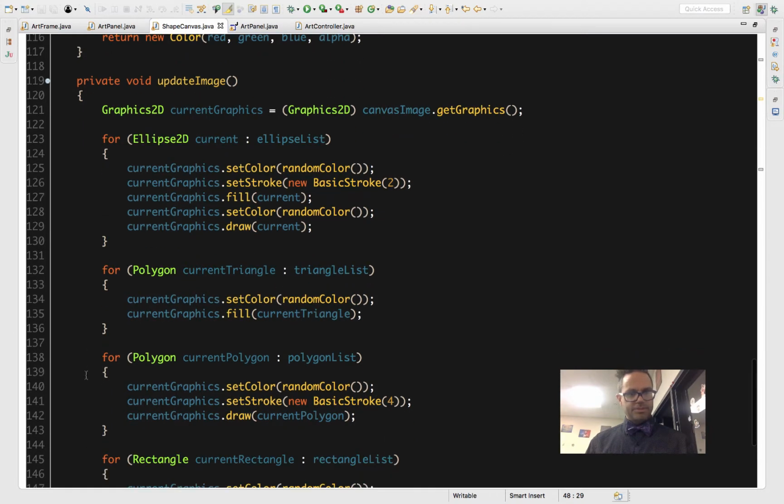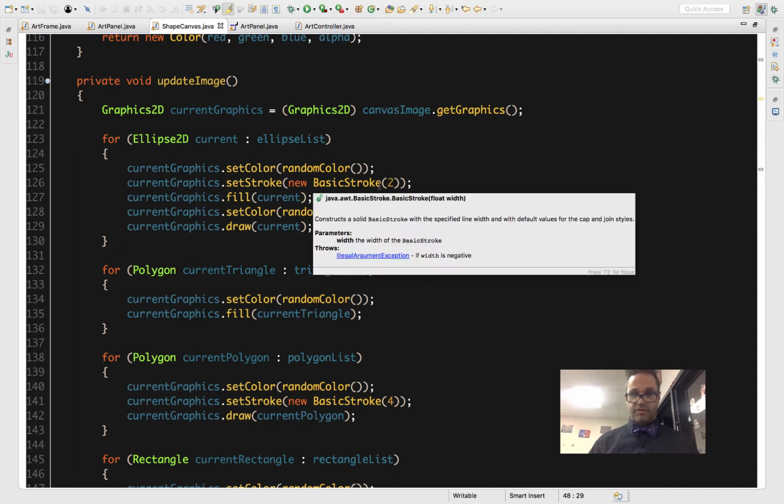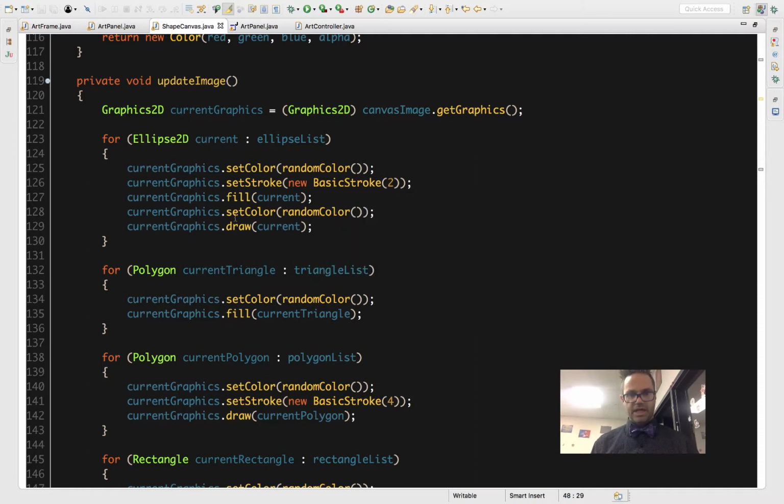Now in updateImage, I have a Graphics2D object, which is current graphics, where I'm going to take the canvas image, the thing we draw on, call getGraphics and cast that as a Graphics2D type. Then I'm going to go through everything inside my ellipse list and call ellipse2d.current in a for each loop, and I'm going to randomly get a color, set the stroke to be a basic stroke of 2, so all my ellipses have a width of 2, and I'm going to fill it and then set the color to a random color, a new color, and draw it.